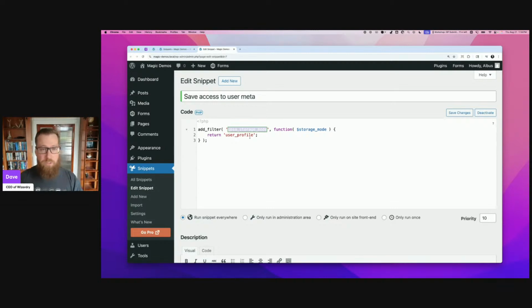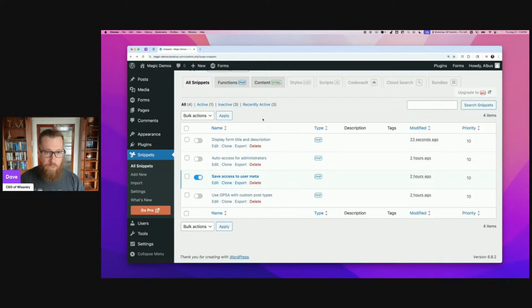And then if the user is logged in, it will save access to their user profile. And if they're not logged in, it will use a cookie. Just like that. Worth noting, user profile does not honor the duration limits. That is one big caveat. The idea is that we're just assuming that you're looking to do permanent access for logged in users after they've submitted the form, of course.